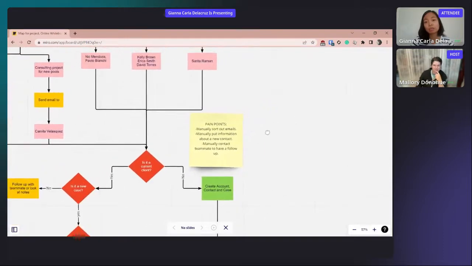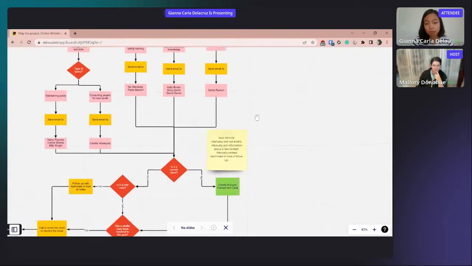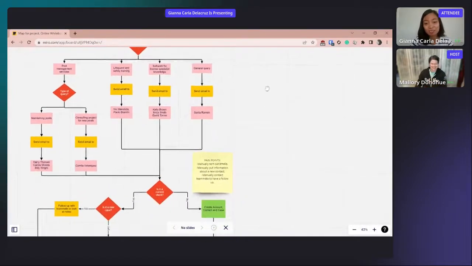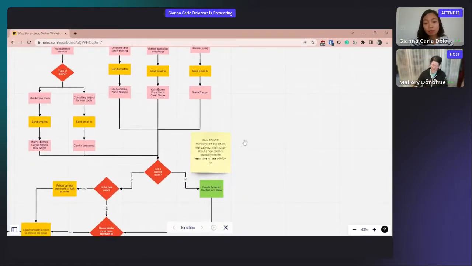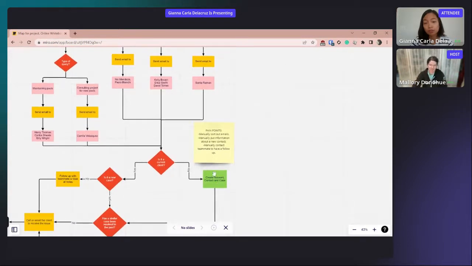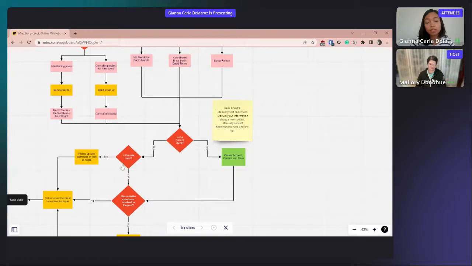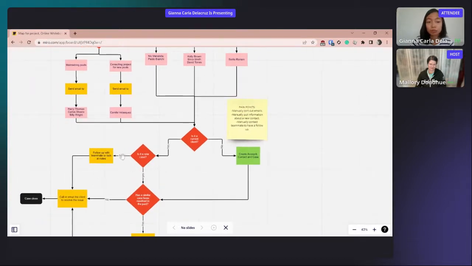Our pain points: all the manual sorting of email, I'll put a post-it here. All of this is pretty painful for Lisa, to get all the emails and read each of them. Another pain point is creating a new contact. If this could be done automatically, it would be great, instead of the team filling it in again from the contact us email and making a new contact. And the other one is the follow-up. If the case is not new, we still have to contact, call, or email our teammate and see what's going on with that case.